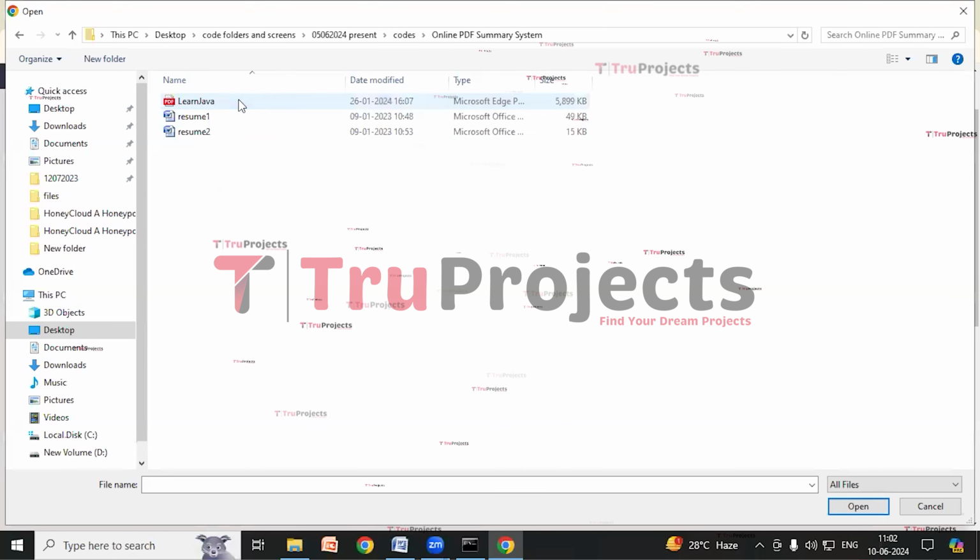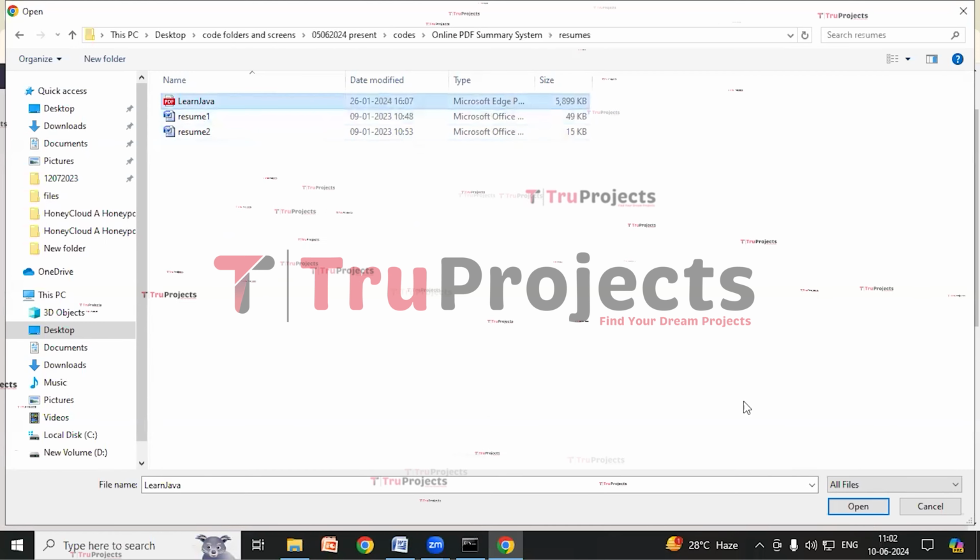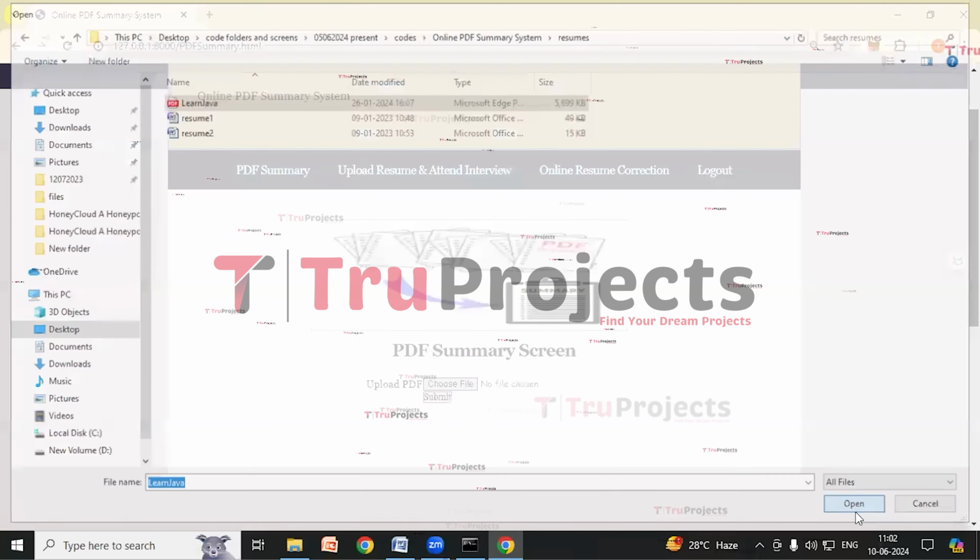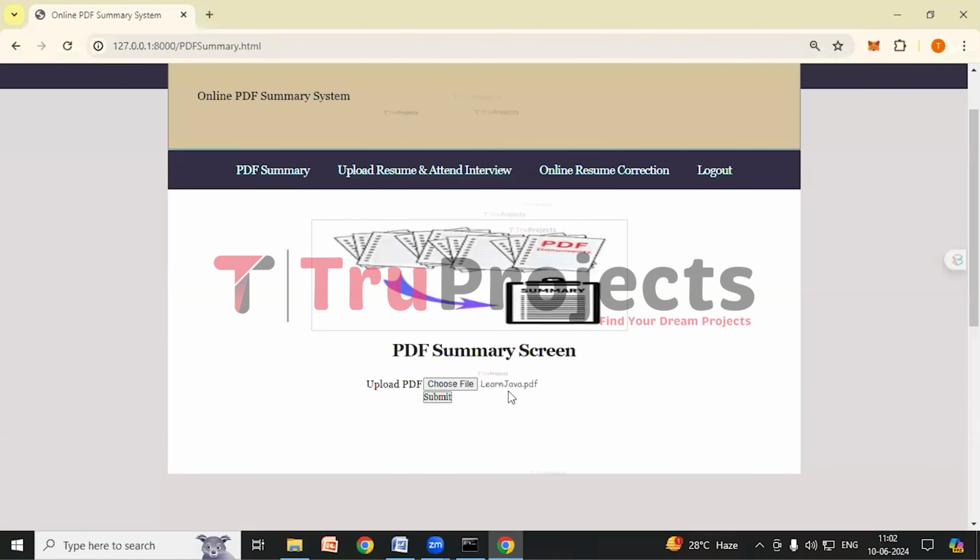From the resumes folder, I'm uploading this PDF. Select the PDF and click on open. So the PDF has been loaded. Now click on the submit button. It will take some time to load and give us the summary.